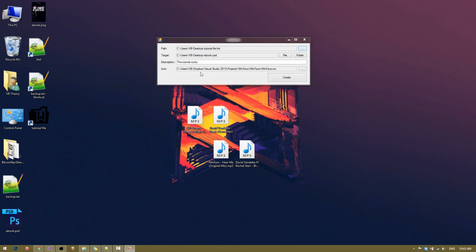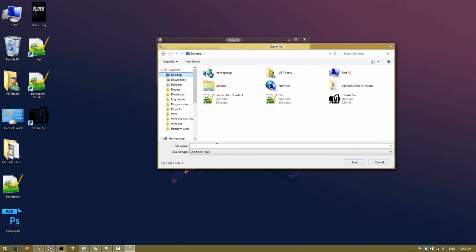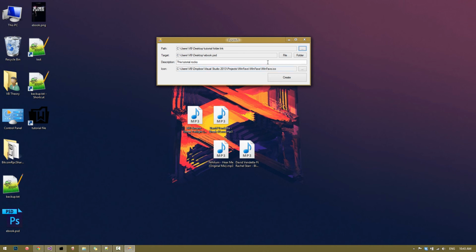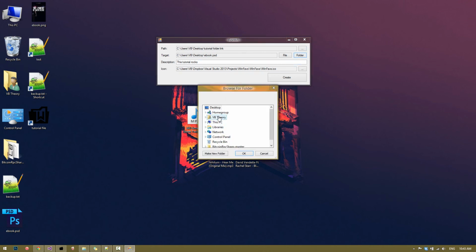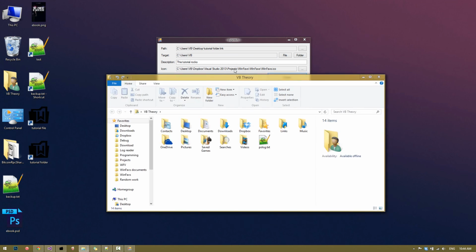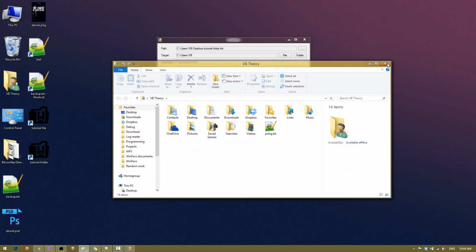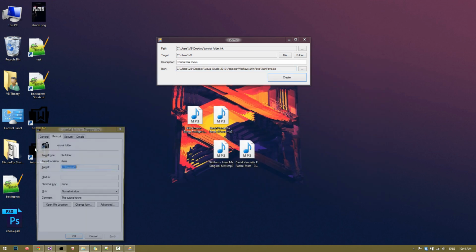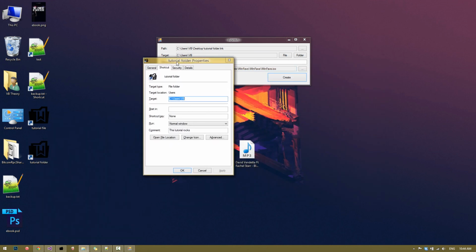Now we can change the path. I'll go tutorial folder and we'll choose a folder. So I'll go personal folder, for example. And I'll keep the same description and icon. So we have again this tutorial folder. Double-clicking it will show the folder we selected. So again, the properties are all working.